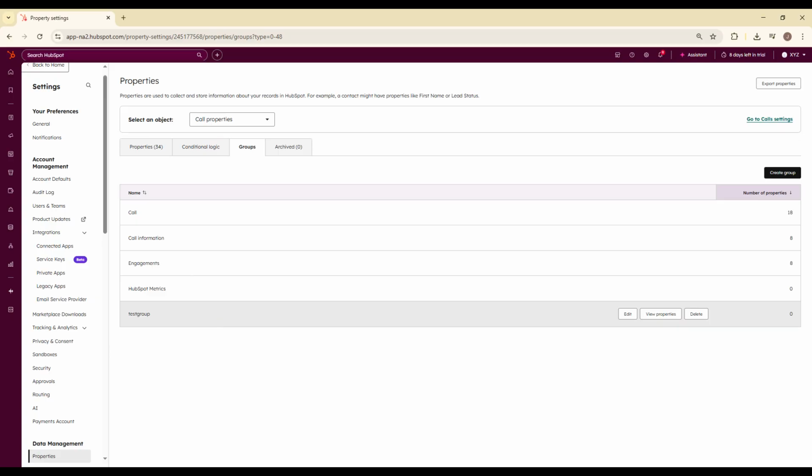Now let's look at how to edit an existing property group. Again, start by going to Settings, then navigate to Properties in the left sidebar. Select the correct object at the top of the screen, just like we did before. Then click on the Groups tab to see the full list of property groups. Find the group you want to modify. Next to that group, you'll see an Actions drop-down menu. Click on it and you'll see several options available.